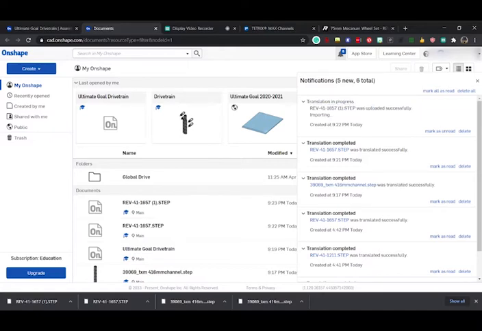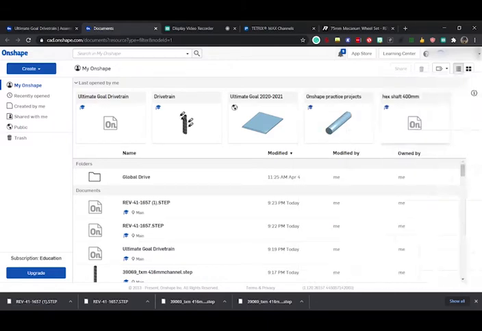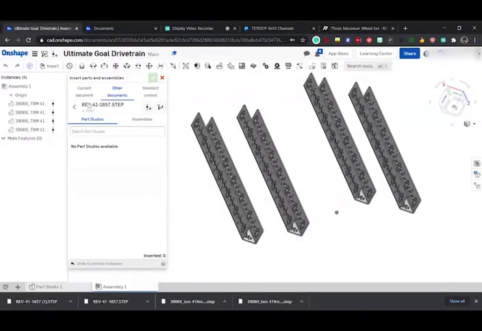Okay, now it is translated successfully. We've waited for it. It is finished, and it will be imported successfully. We can go back into our drivetrain document, go into other documents, or wait, we need to go out to refresh. We go into my Onshape.